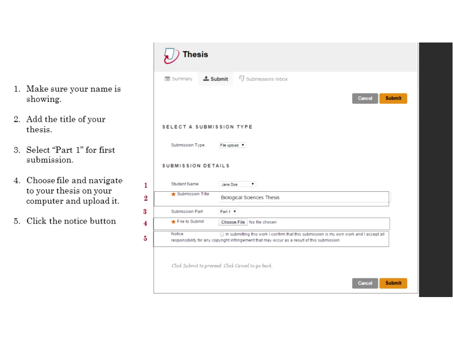You want to make sure your name is there. Put in the title of your thesis. You're going to select part one. It comes with 5 parts, and that will allow you to submit multiple times if you keep revising it. Then you're going to choose your file, and you're going to navigate to your desktop or laptop and pull up your thesis, choose it, and then upload it. Then you're going to click this notice button that it's your own work.